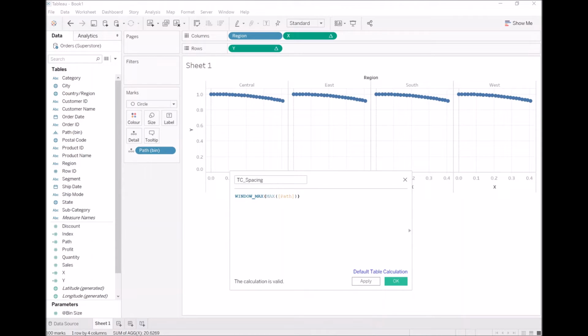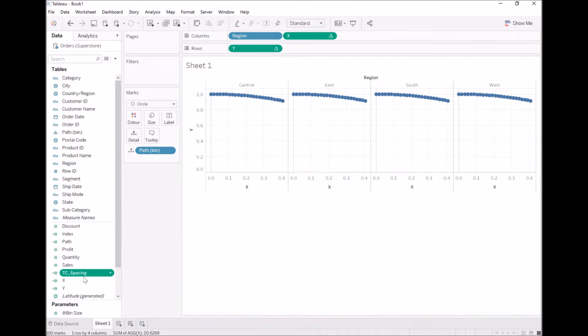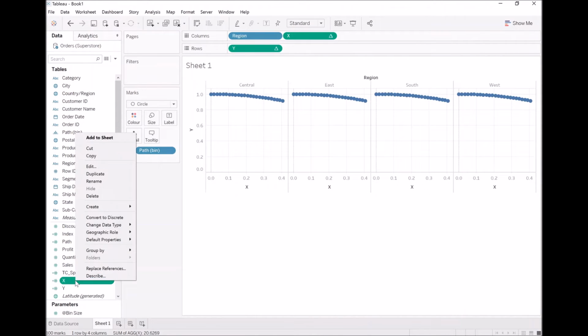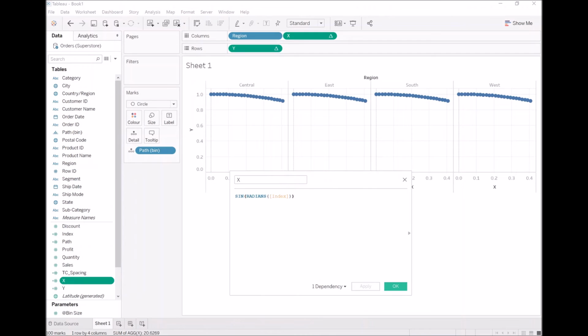However, this should be 360, and we are going to divide that by the maximum index. So if you think about it, if there's 360 degrees in a circle and we have 10 points, it means that the spacing for each of these points should be 36 degrees. So we are going to build that in. Let's click apply.